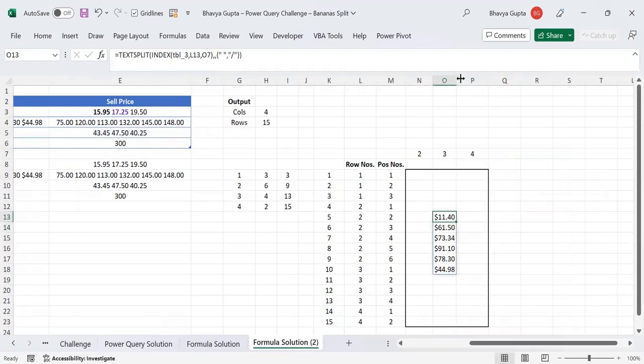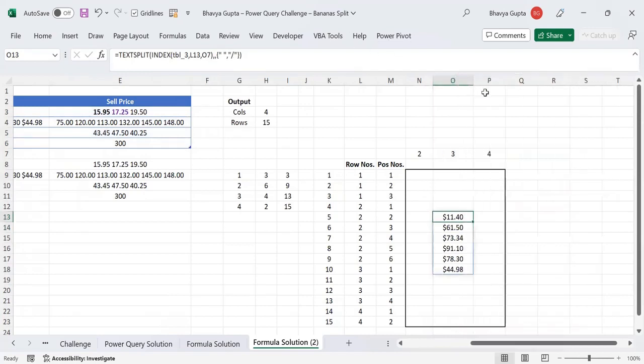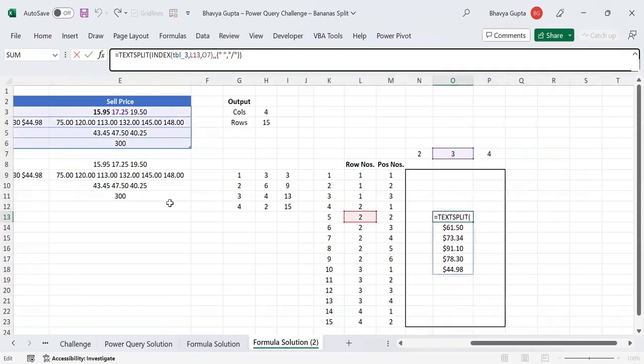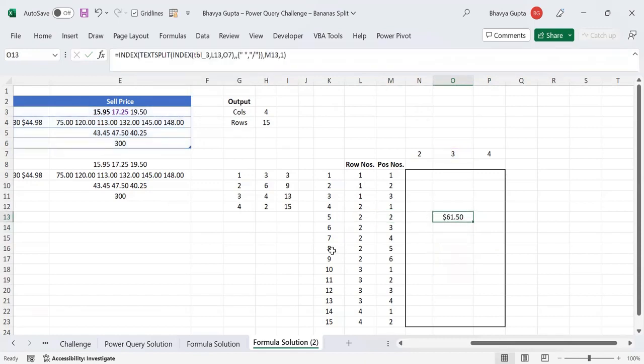Now from this, which position value do we have to extract? The value at second position. So these correspond to the second position. For that, again, we will use the INDEX function, and which row number? Second row number, comma 1. We got 61.5 as the answer.